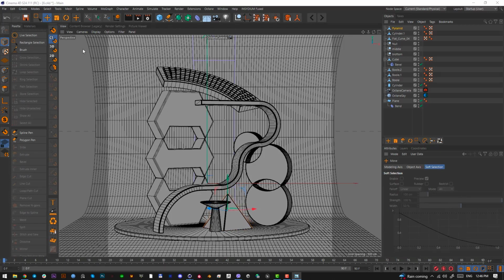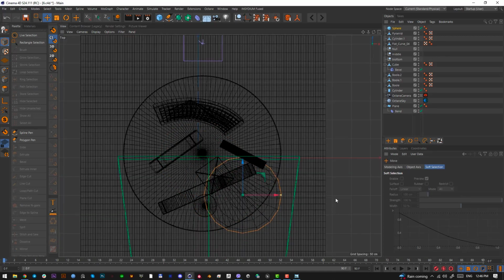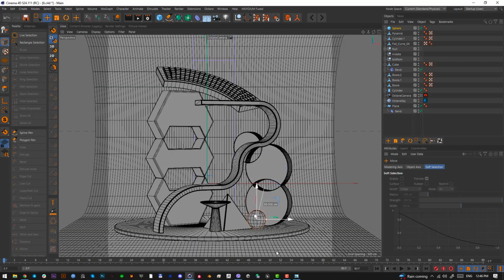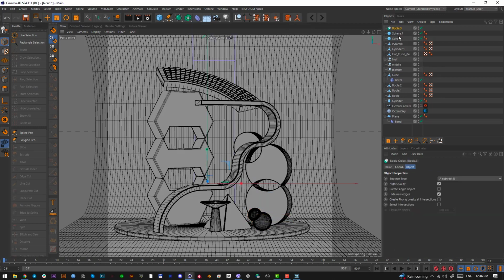Let's now add a sphere. And we put the sphere here. Put it down. And add 100 segments to the sphere. And now we want to add another sphere, put it here, and create a boolean, and put both of these spheres into the boolean, and change the boolean. Okay, let's replace the spheres, and this is what we want.